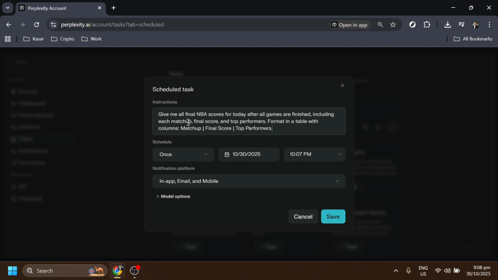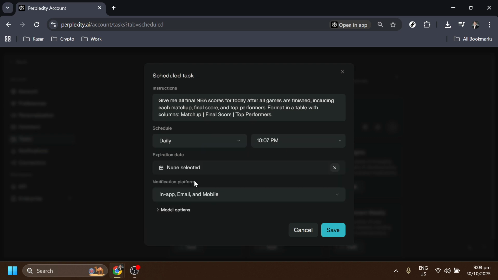Once you've inputted your instruction, it's time to schedule your task. Find the Schedule option and select Daily. This ensures that your specified task will run once every day. A routine task like this can save you time and ensure that you consistently receive the information you need.